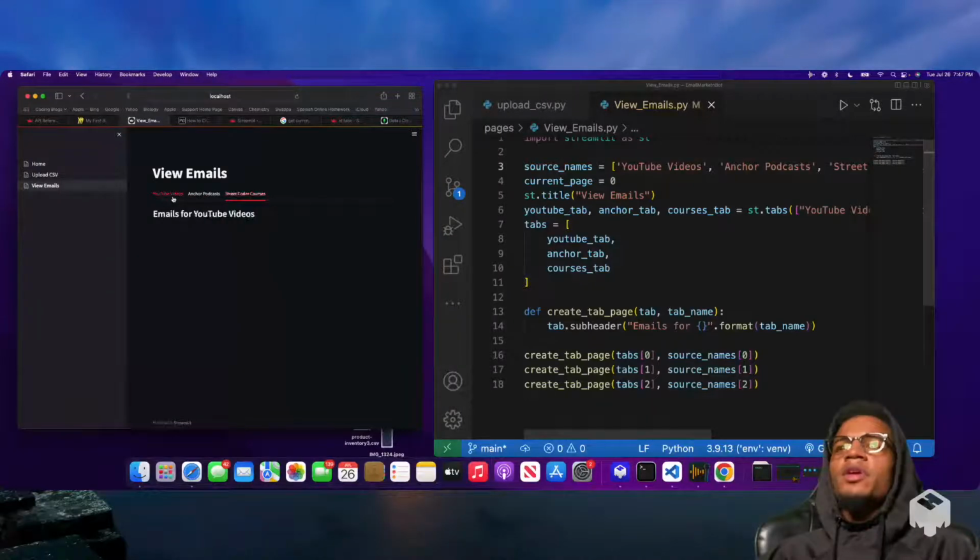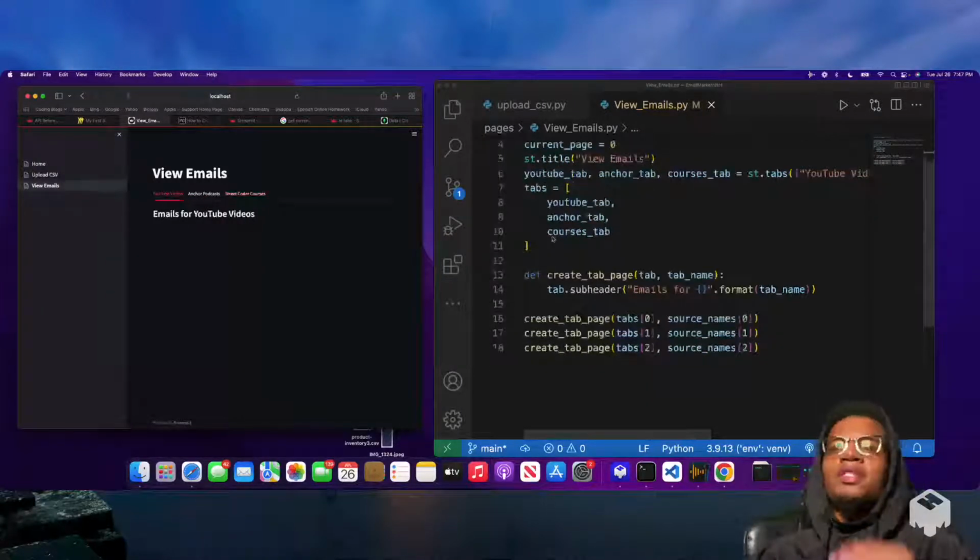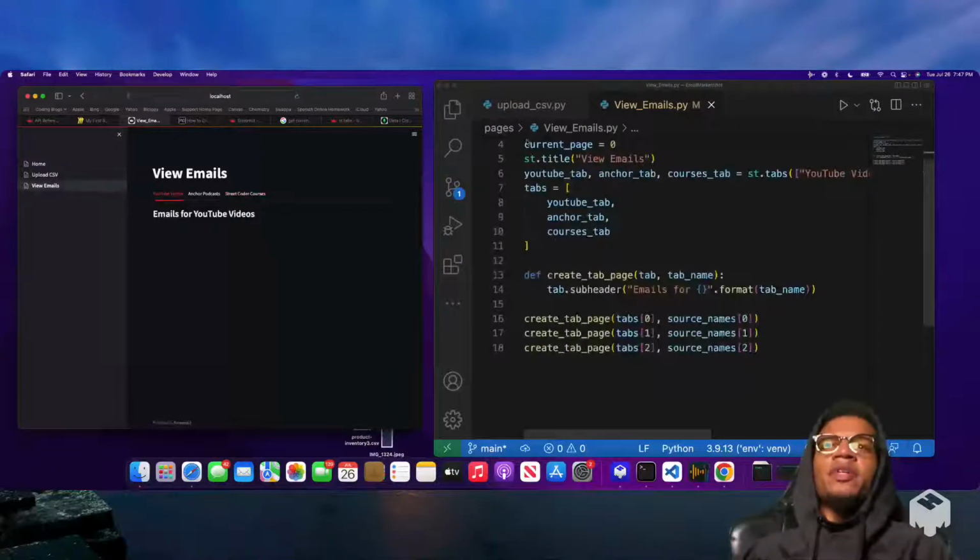Math degree. All right, let's see. So basically now what we need to do is go get that data from the database.